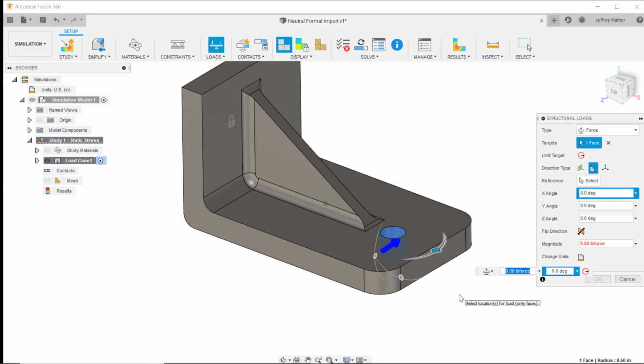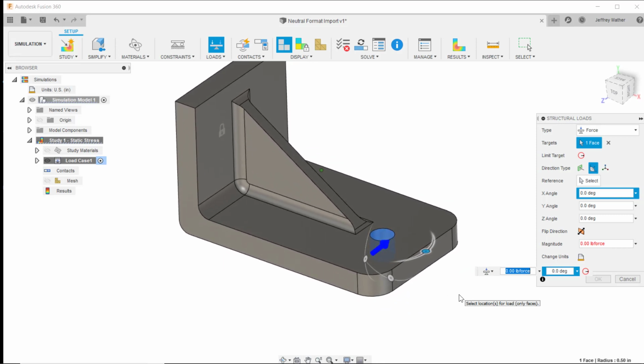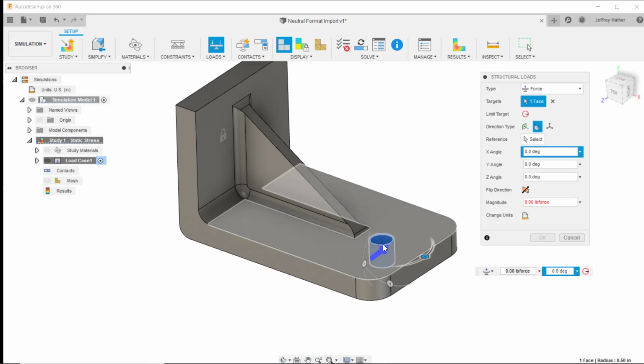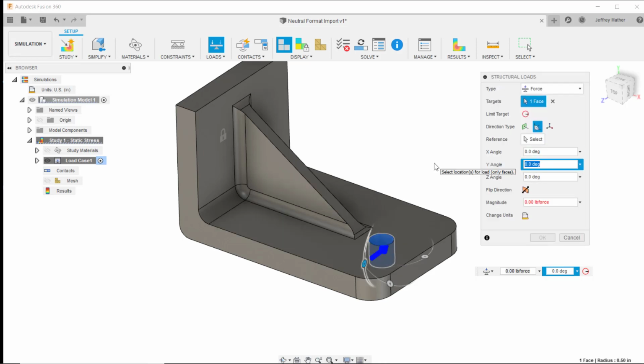Alright, so I have a fixed constraint on here, and I'm going to put a load on this hole. Now let's assume that this hole was a threaded hole. Don't use threaded features in the analysis. The meshing of that helix would take too long, and it wouldn't give us a difference in results that is worth the time.